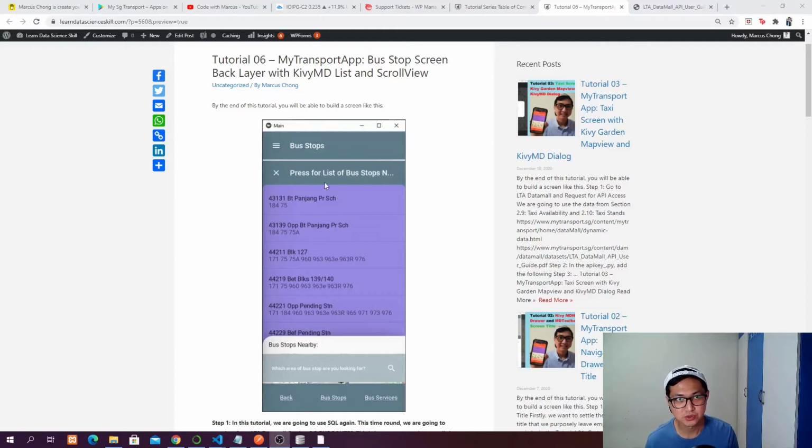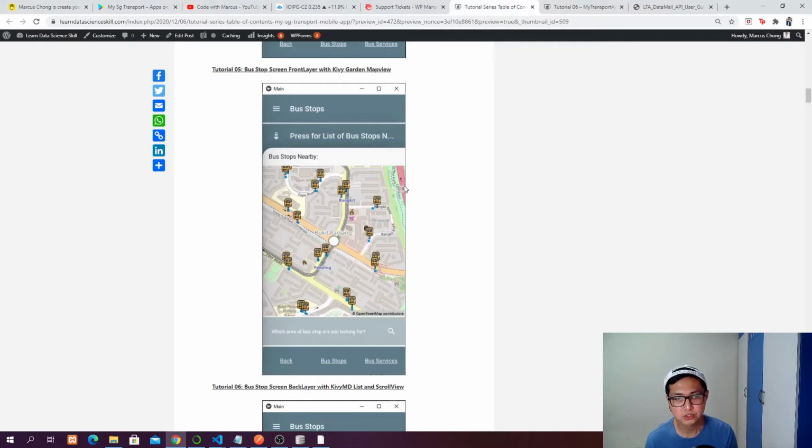So at the end of tutorial today, you are going to get a bus stop screen back layer with KivyMD List and Scrollview. So remember in the last video, we actually built the front layer of the KivyMD backdrop with bus stop map view. This map view allows you to navigate around to see the nearby bus stop, and then when you click on the bus stop marker or the icon, it's going to pop up an empty dialog to show you the bus stop details.